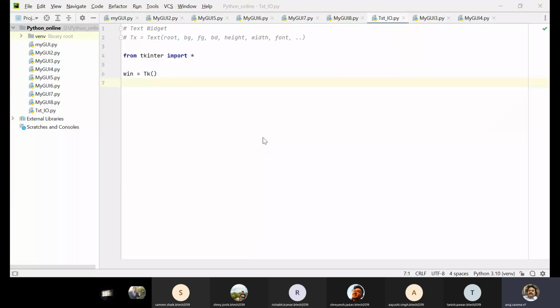So win is equal to Tk, then win dot geometry is there, and in geometry you can have 300 by 300. Size you can decide, and you can also manipulate that however you want. And then win dot title I want to put, simple question answer, something like this. Question answer you can say.